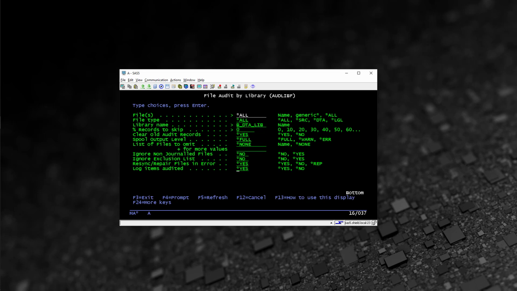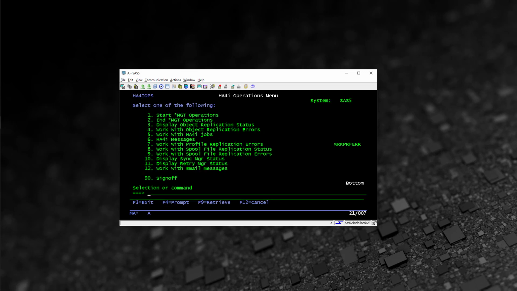The Ignore Exclusion List, Resync Files in Error, and Log Items Audited are all the same as previous audits we have run. The only difference being that with Audit by Library files, we can set the files in error to be repaired at the record level. We will cover this later.